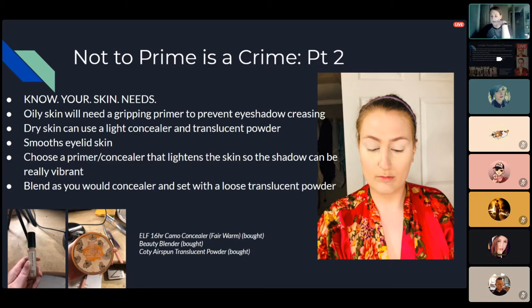I personally swear by Coty Airspun, but I know some people hate it because it smells like baby powder. There are lots of powders out there, so just use whatever works for you. You can also use this powder for baking, which I don't really do since my skin is super dry, but it can be really useful if you've got oily skin and want your makeup to last a really long time.